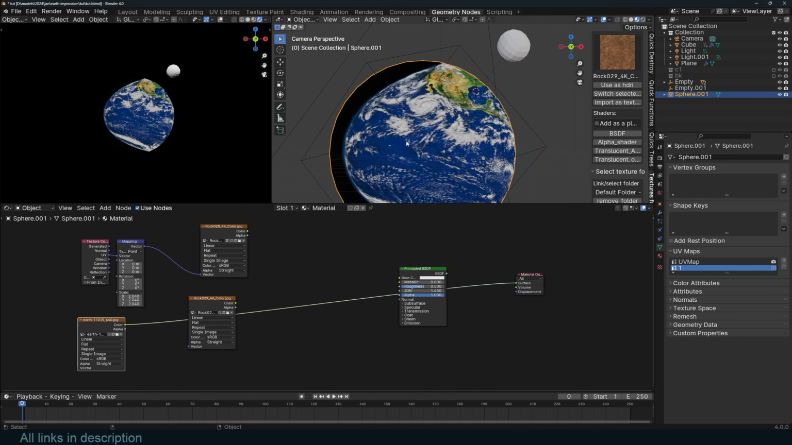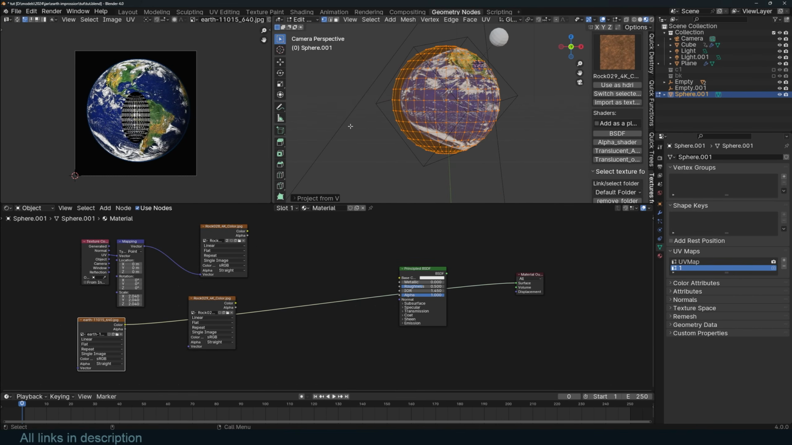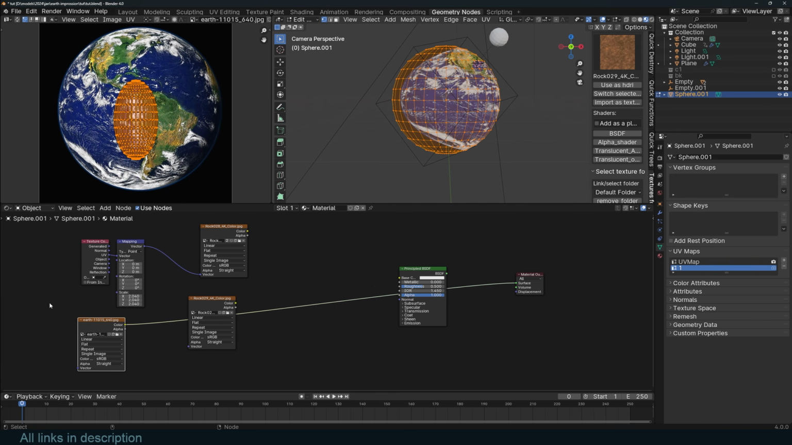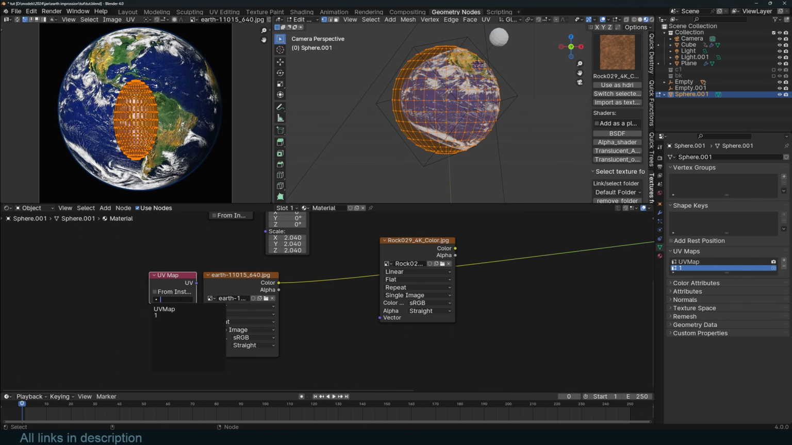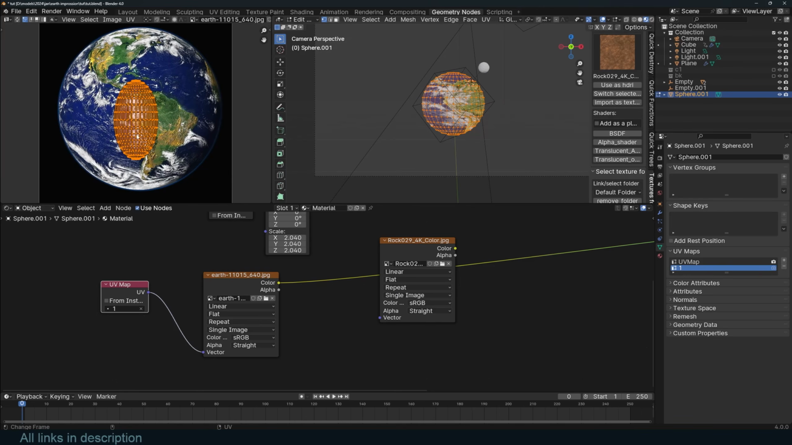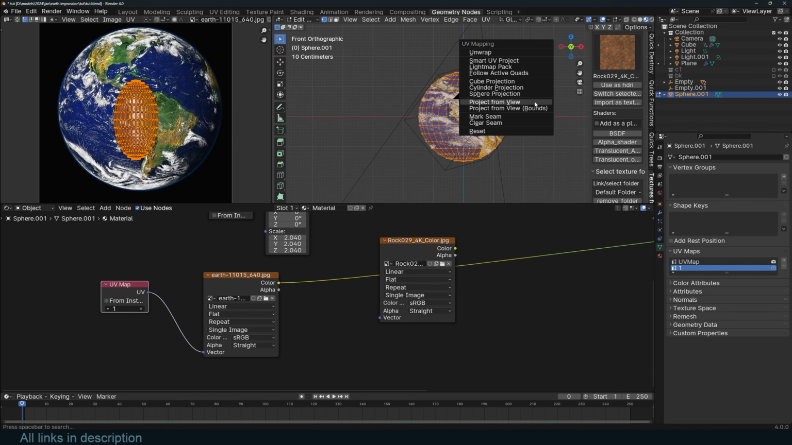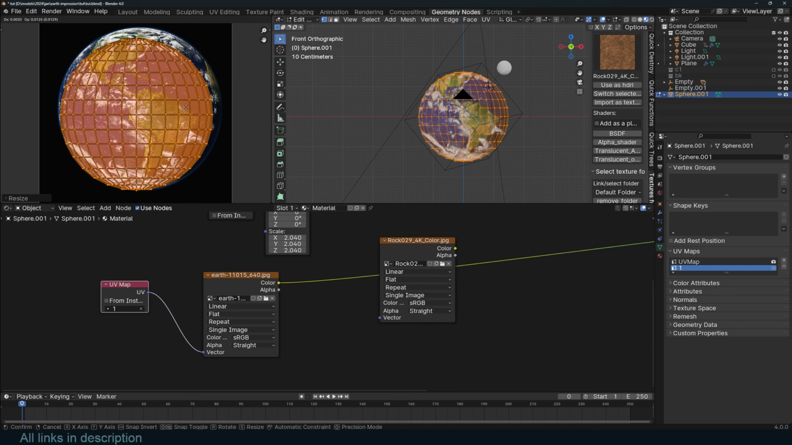Call it 1. And just go to front view, projection from view. And we can bring in our new UV map. So this is the second one. And just connect that there. And look at that. We have, okay, let me just do a projection from view just so that it's simple like this. Just scale this up.